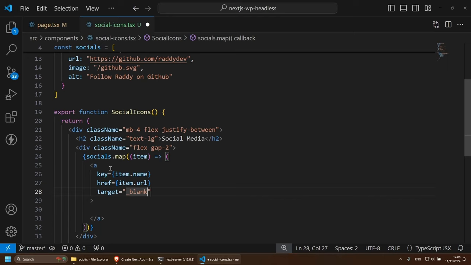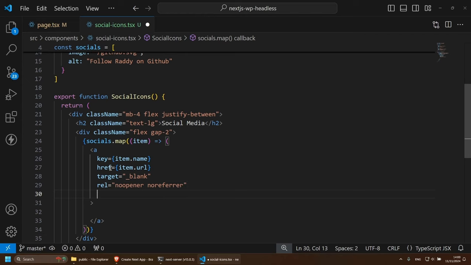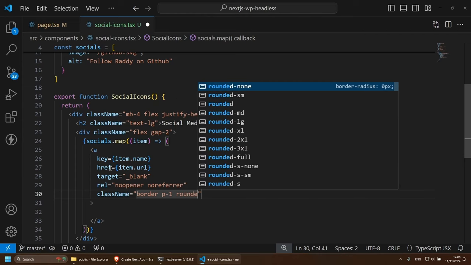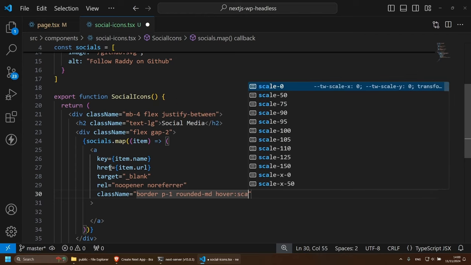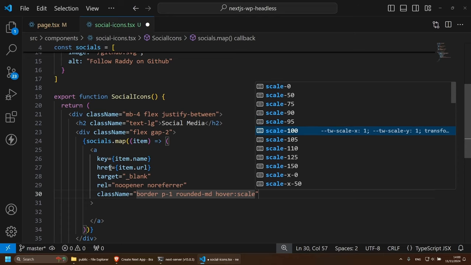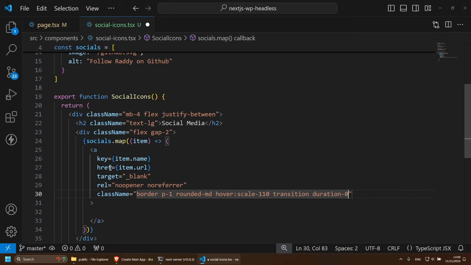So this link opens in another tab basically. And then we're going to do rel equals noopener and noreferrer. And then we're going to do a className of border, p-1, rounded-medium. And then hover can be scale, maybe 110. And then transition can be set to duration of 3, like so, and that should be fine.